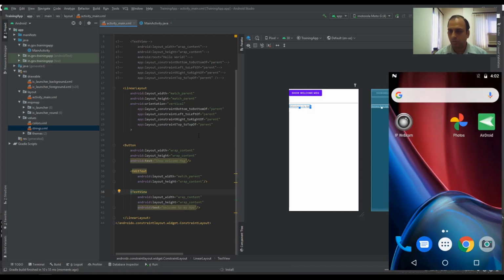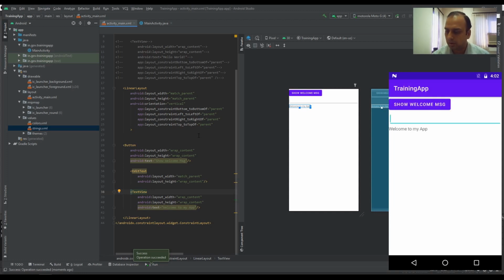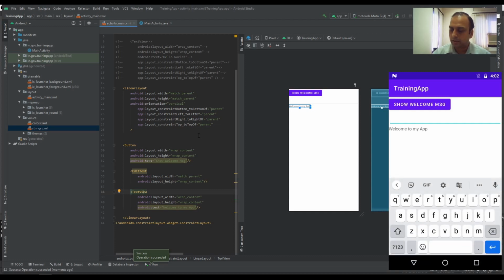So now we have the fresh launching activity, and now can you see here there is a button, this is a button. After that there is an edit text where the user can input whatever the user wants, and then after that there is a text label kind of thing, that is the text view.